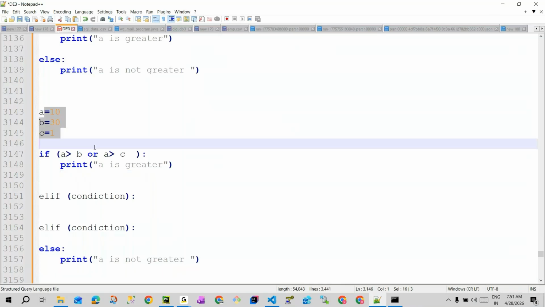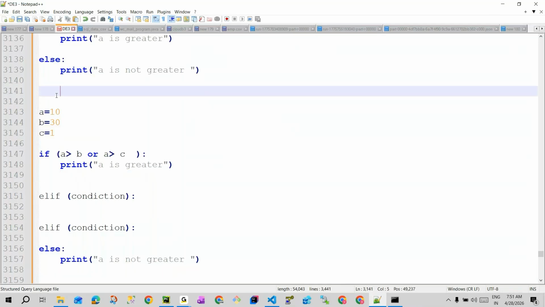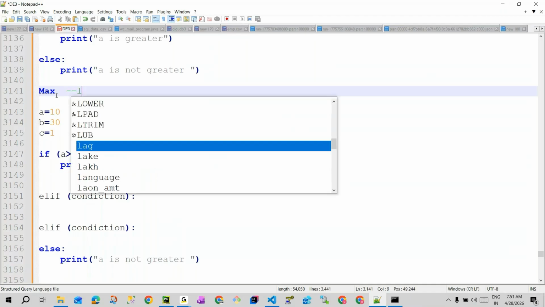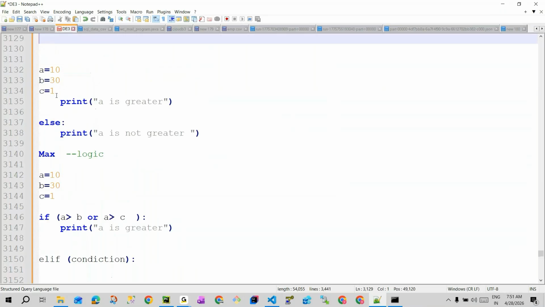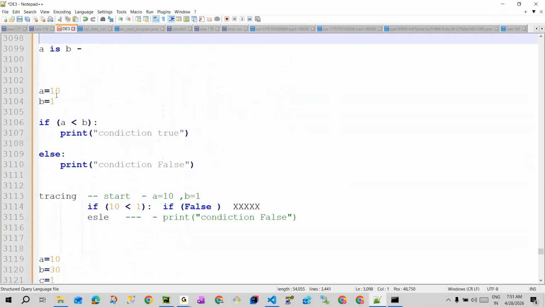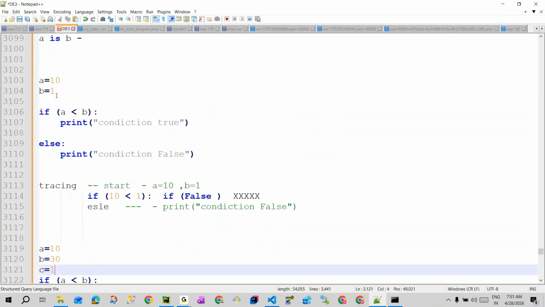We'll see some part tomorrow. The maximum number logic I will ask you guys tomorrow, because we covered most of the part today. We'll go slowly for Python. Initially, we'll go slowly.